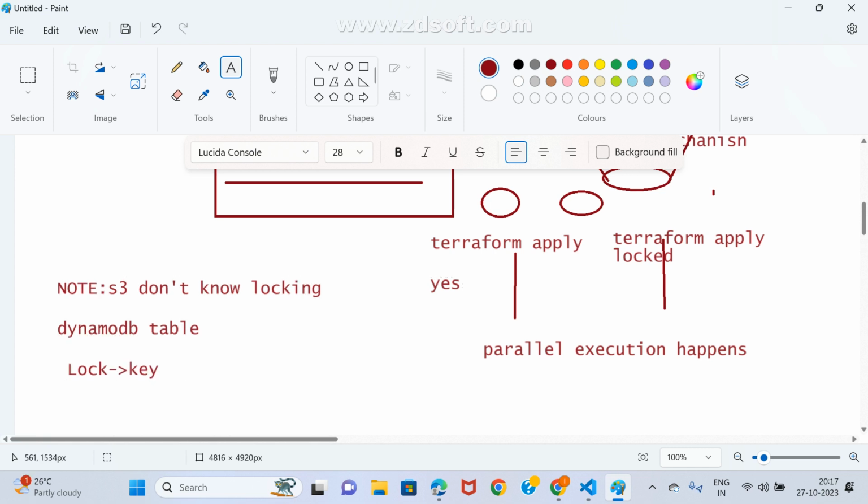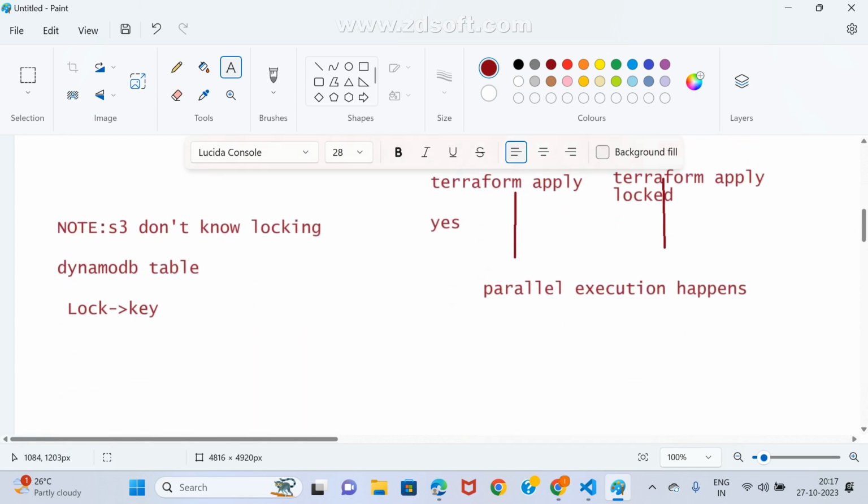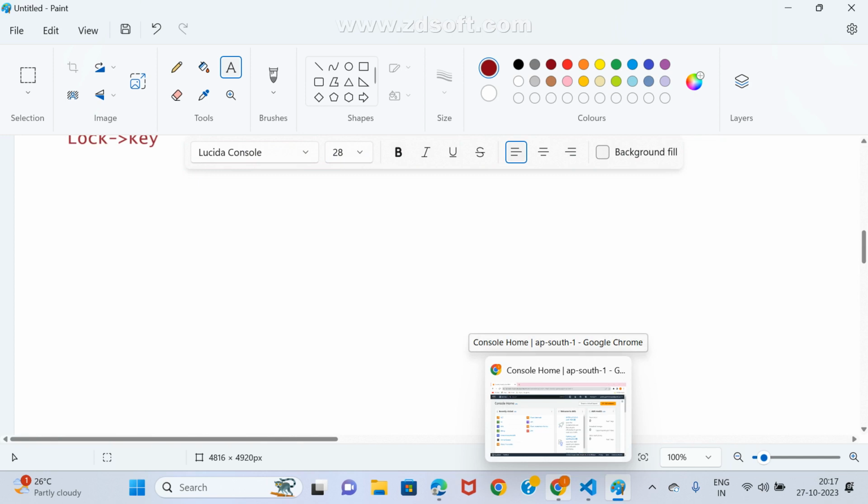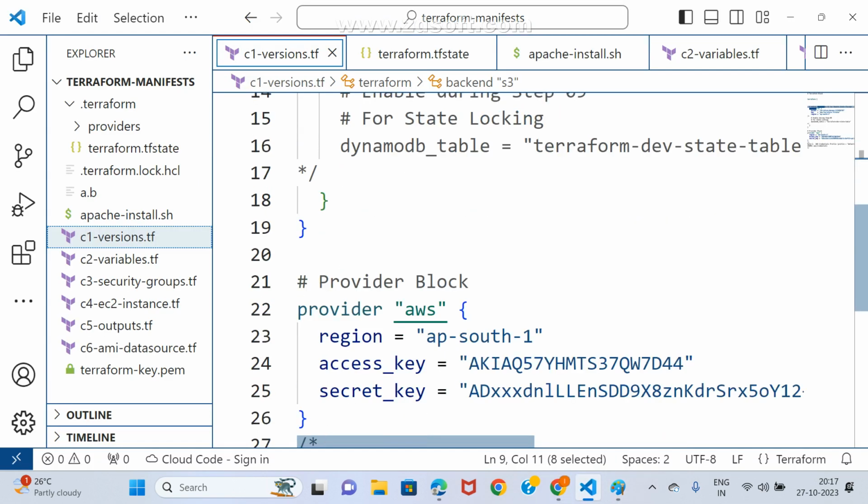How to apply? We'll see now. Before applying this, two members are trying to access. Will it create or not? It may not create. We'll check it. That is the drawback. How to overcome it? We'll see.